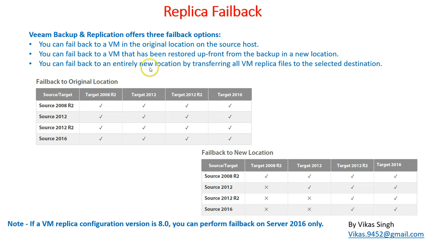And finally, you can fail back a virtual machine to an entirely new location by transferring all VM replica files to the selected destination. So basically you can restore the failback to a new location, like a newly built Hyper-V or any existing Hyper-V servers in your infrastructure, but you need to select the destination and move all the VM replica files to that new destination. We are going to perform all three types of these failback in the next few demos.